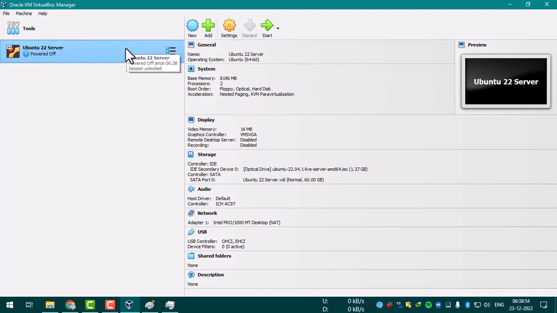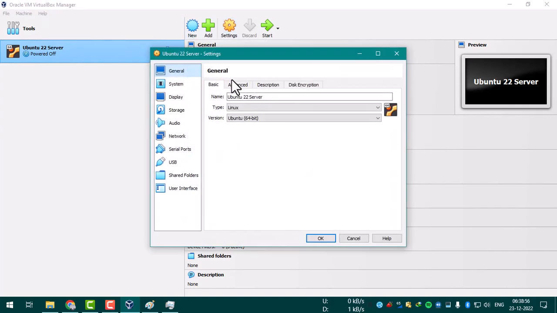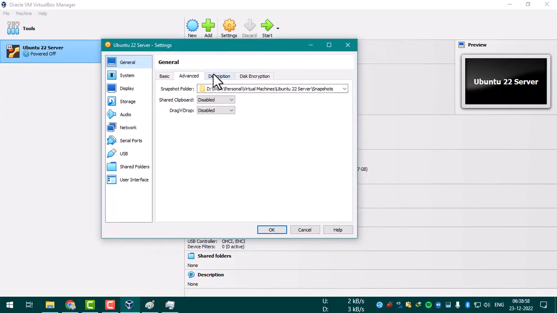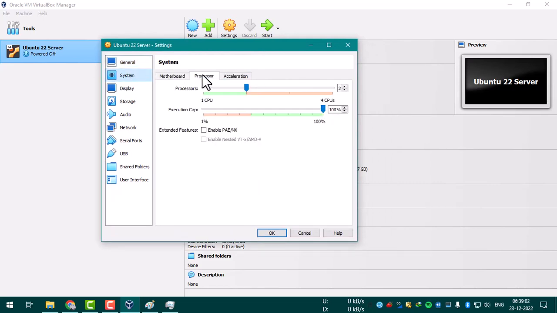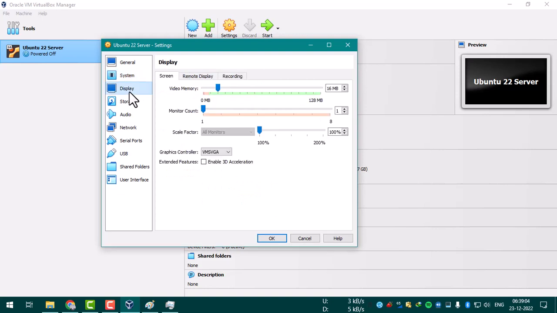Select the virtual machine and go to settings. As you can see, there are multiple settings where you can check for many things. The one thing that I have to check is display. As you can see, display is the graphic card, but it doesn't use the actual GPU. It uses a rendering engine. So you can give it all of the video memory, because the more virtual memory you give for the VM, the faster it runs.